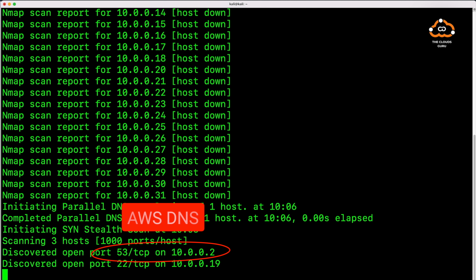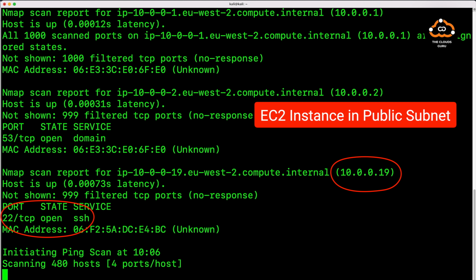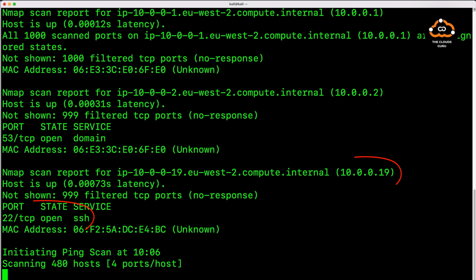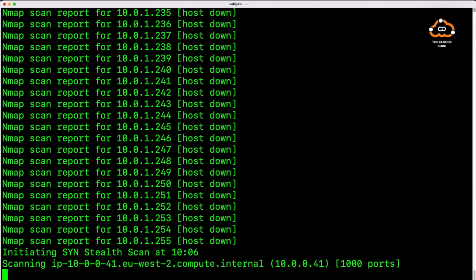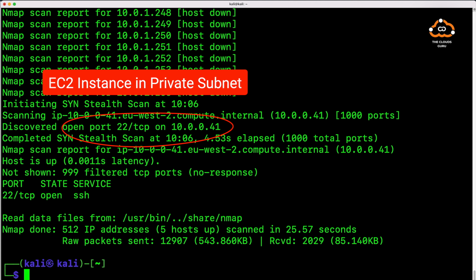We can see that we discover 10.0.0.2 with port 53 open. This is AWS DNS. 10.0.0.19 with port 22 open. This instance is in a public subnet. I will confirm that in few seconds. 10.0.0.41 is another instance with port 22 open. This IP address belongs to private subnets.